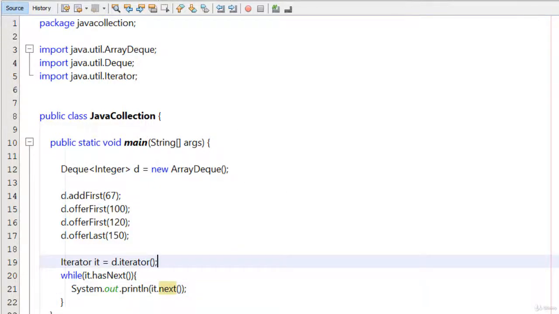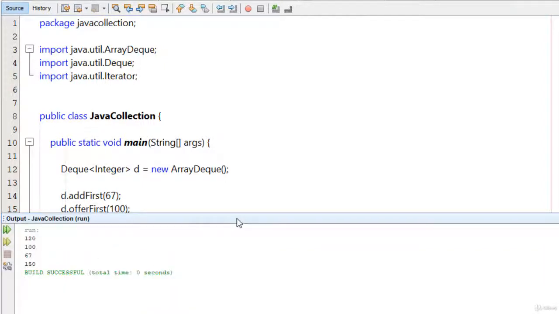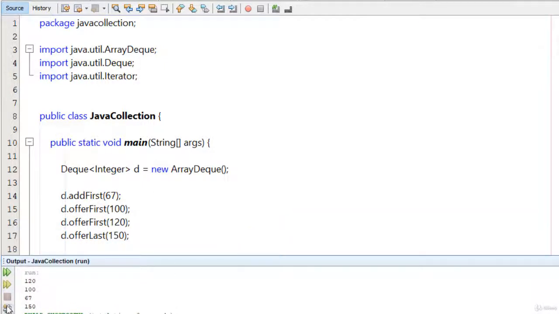Now if I run my program, you will see first of all we have added 67, and after that we have used the offerFirst method which also inserts the element at the head. So after 67, 100 is inserted. After that, we have again called the offerFirst method, which also adds an element at the head of the queue. So 120 is also added at the head, and after that we have used the offerLast method. We have added this element at the last of the queue. So you can see that 150 is added at the last of the queue.